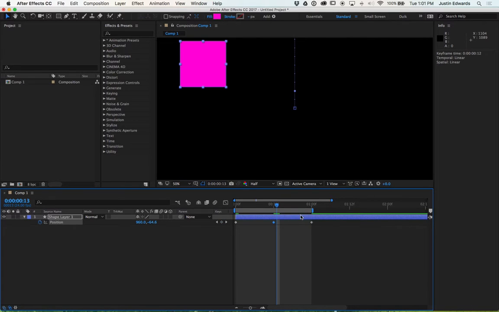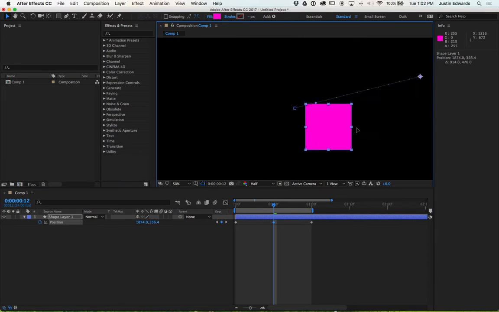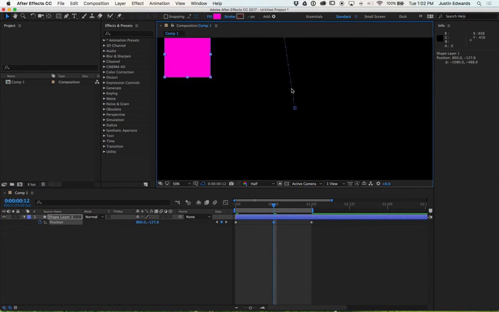How did you add the dots in the middle? That is automatically added when you move your rectangle. So with the stopwatch on, any movement you make will create a new keyframe.